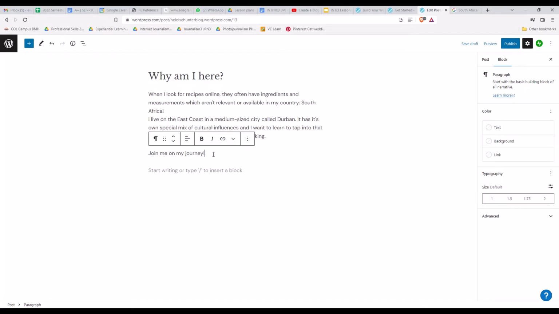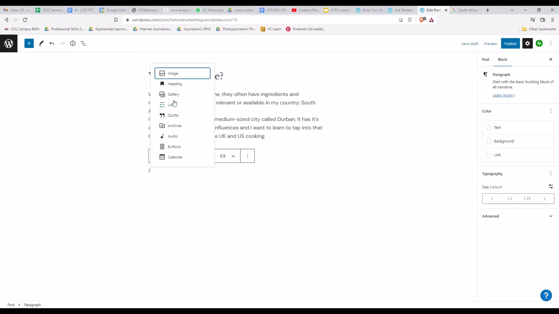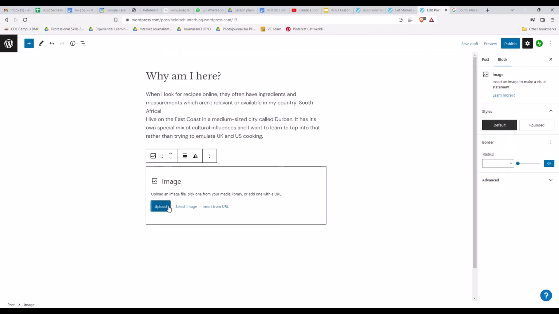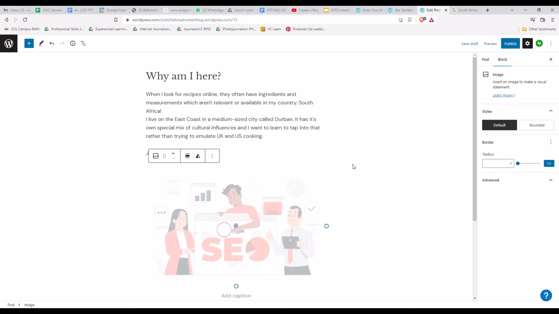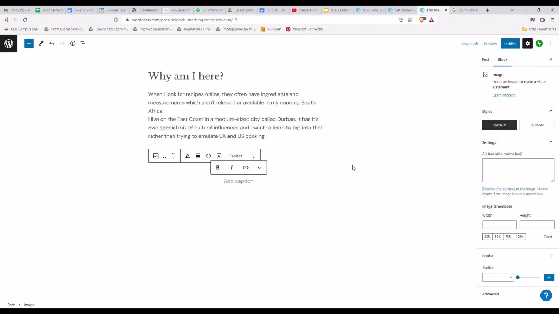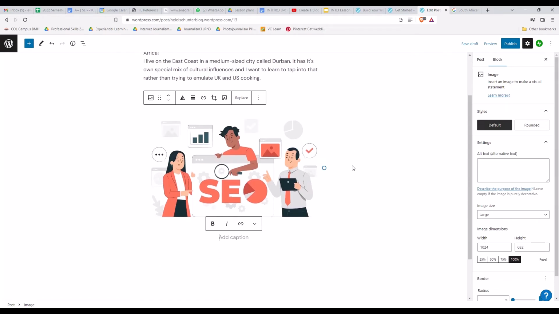Maybe not. Okay, so now I'd like, so you can type slash to insert a block. Blocks are basically a different type of information rather than simple text. So then you can insert an image, upload an image, and then you can't see it, but it's just popped up with a file, and then I've just clicked on a random image that I happen to have from building the slides for these lessons.